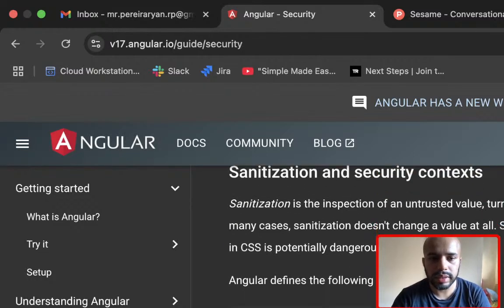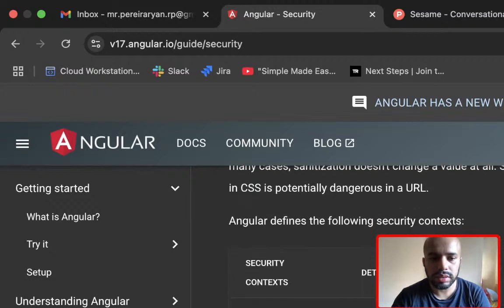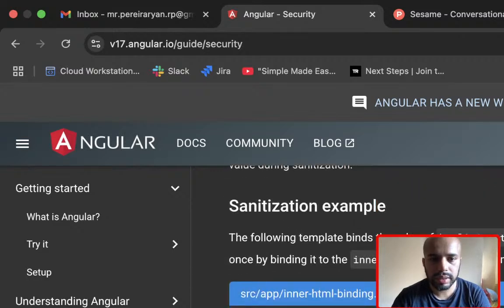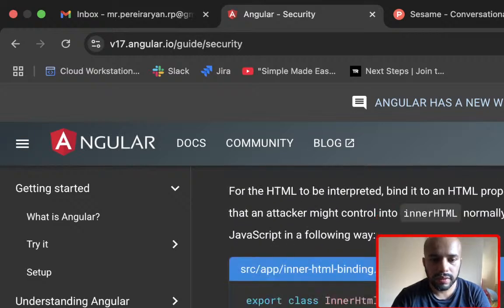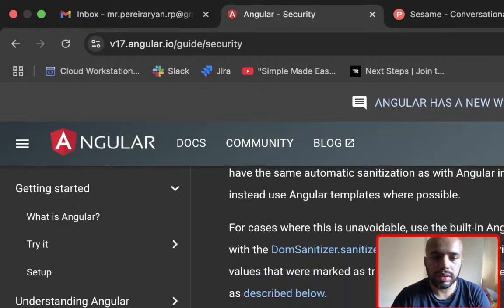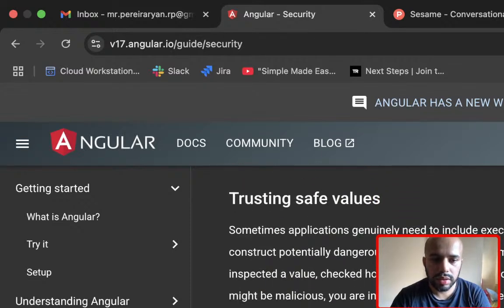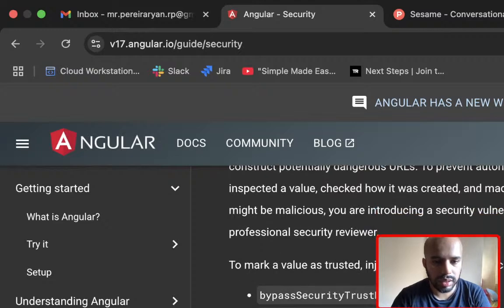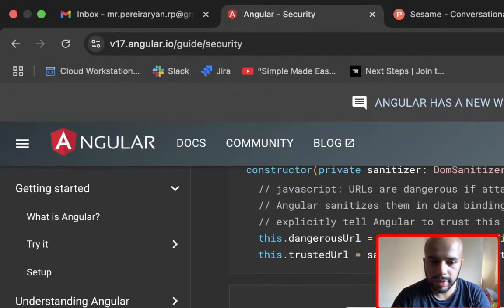Sanitization and security contexts: HTML, style, URL, resource URL, etc. Sanitization example: you have binding innerHTML, bound values, etc. Direct use of DOM APIs and explicit sanitization calls: trusting safe values. To mark a value as trusted, inject DomSanitizer and call one of the following methods: bypassSecurityTrustHtml, Script, Style, Url or ResourceUrl.